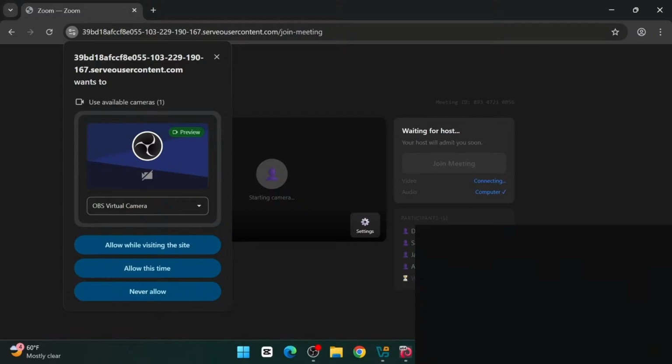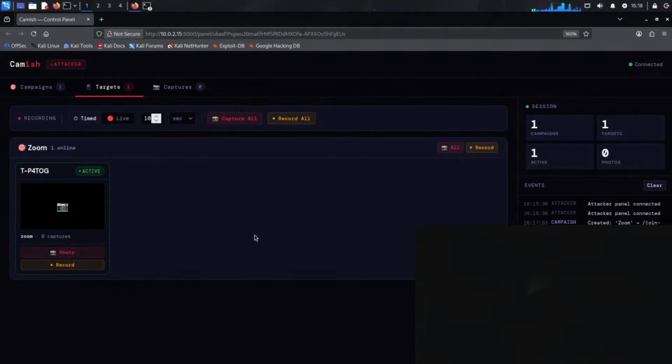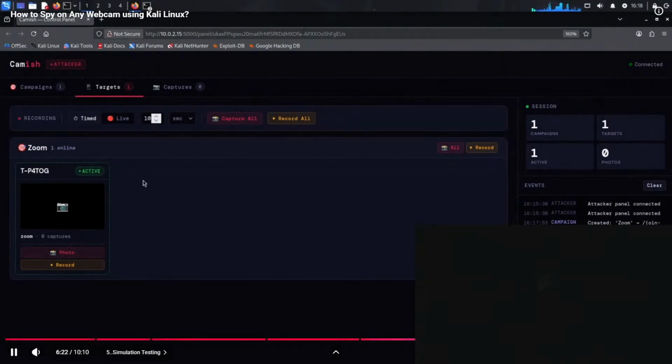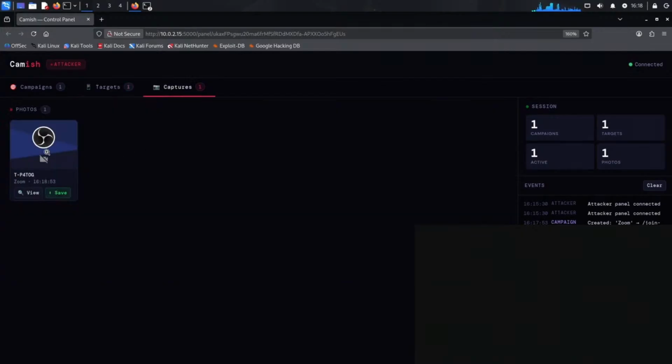It requests camera permission, exactly like legitimate video conferencing sites. I am granting permission. Since I am using the OBS virtual camera instead of a real webcam, it shows my OBS logo. But in a real scenario, this would be the actual camera feed. Switch back to Kamish. A target has appeared in the Targets tab. This shows the victim connected to the phishing site. Click the photo button. The system captures a photo silently, without any visual indication on the victim's side. Navigate to the Captures tab, and you can see the captured image.